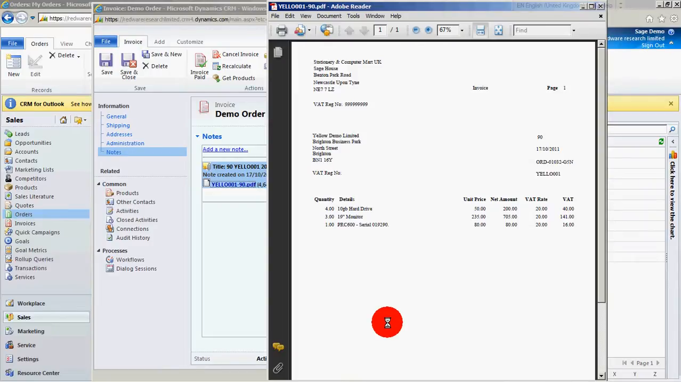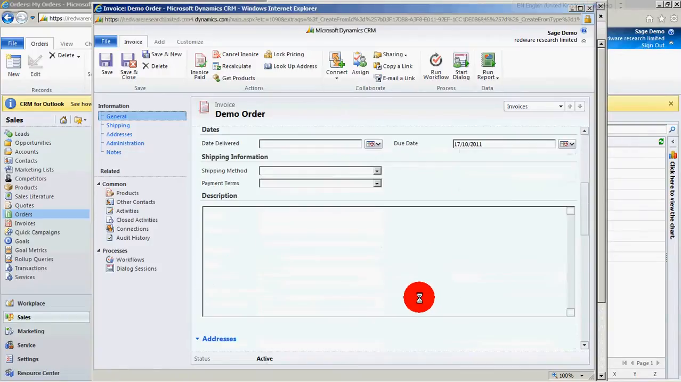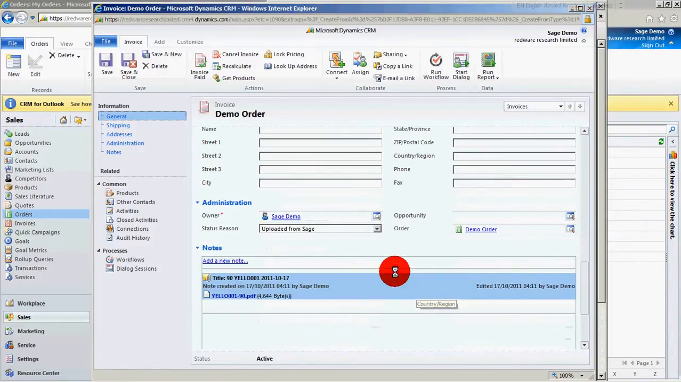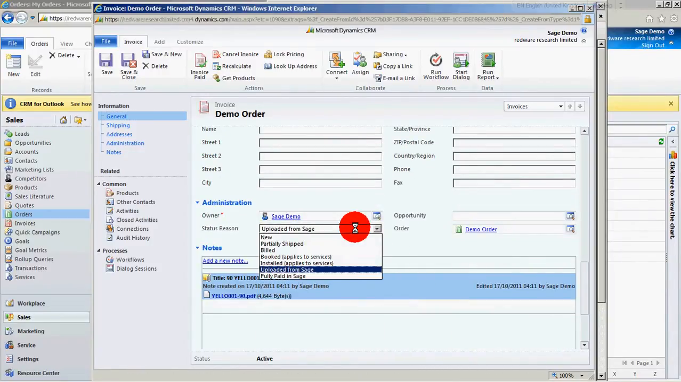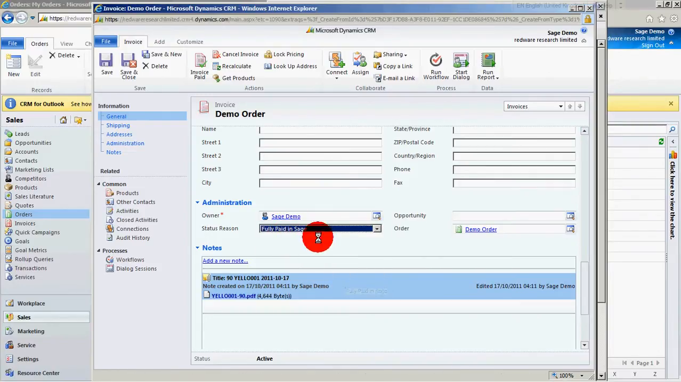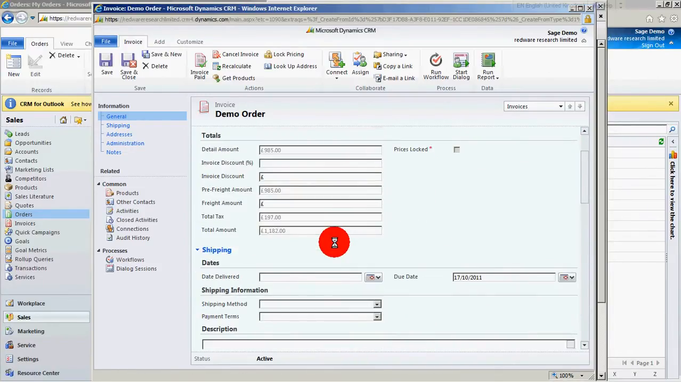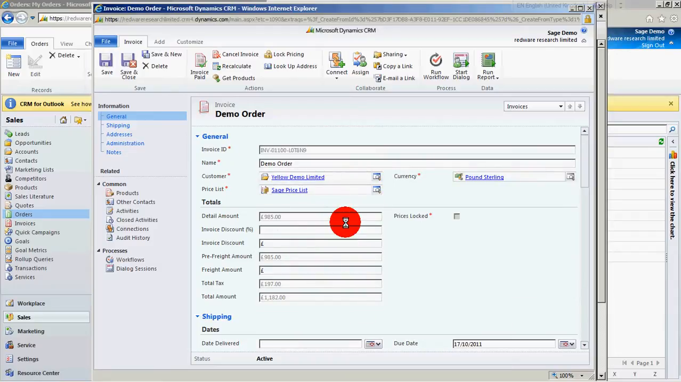So the process is for the salesperson to create the order, that pushes through into Sage, the accountant deals with it, and then it comes back into CRM, and there's a status on the invoice inside CRM, and when the thing is fully paid in Sage, this will update here to fully paid, so you can do some rudimentary credit checking on there. We have much more complex and sophisticated systems.